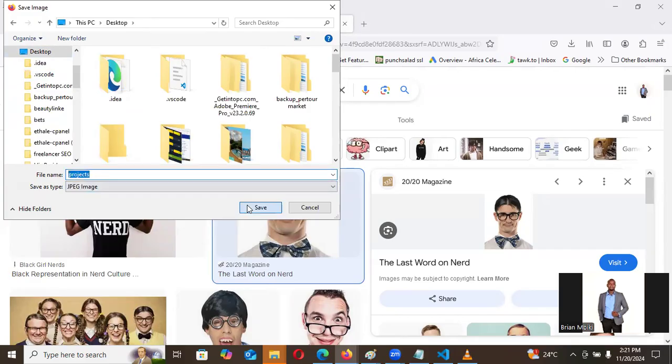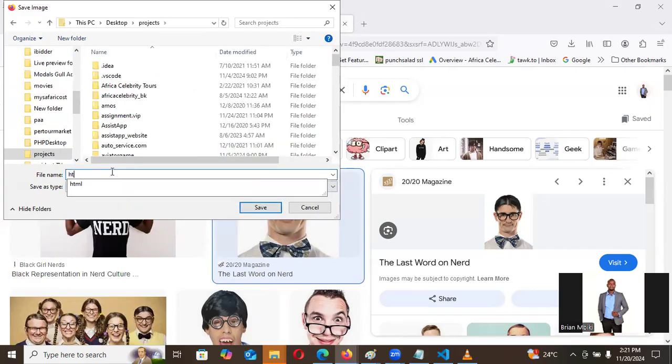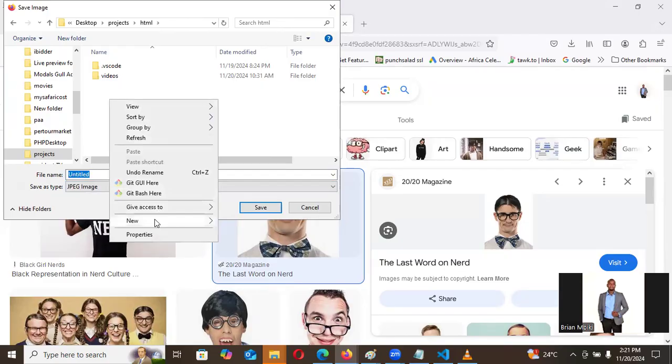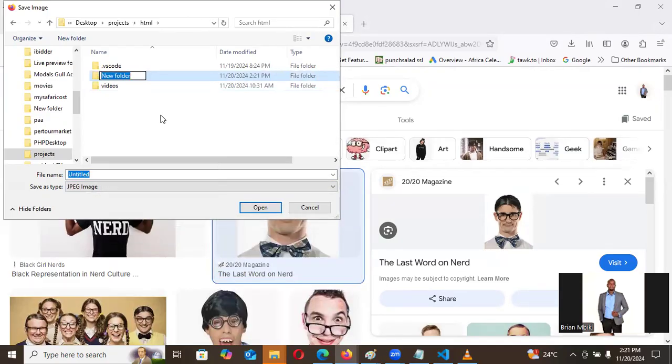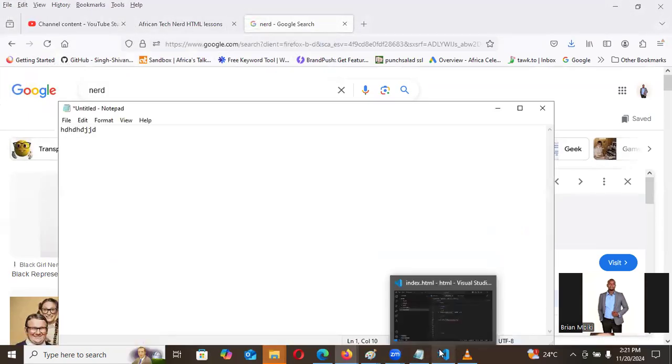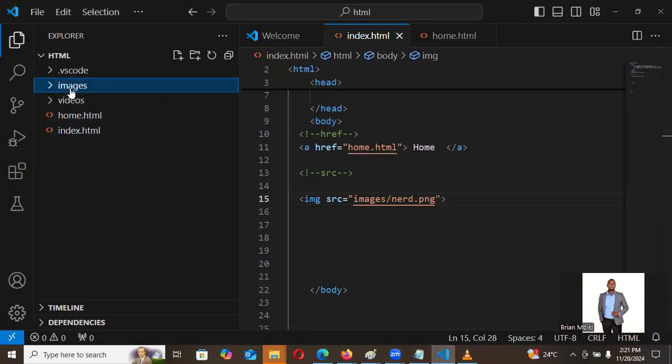Projects. Then we have our HTML project folder, and then we will create something here, like images. And then we will save our image there so that we are able to link. So that is our image. You'll find that we have the images folder and we have our image NAD.jpg.